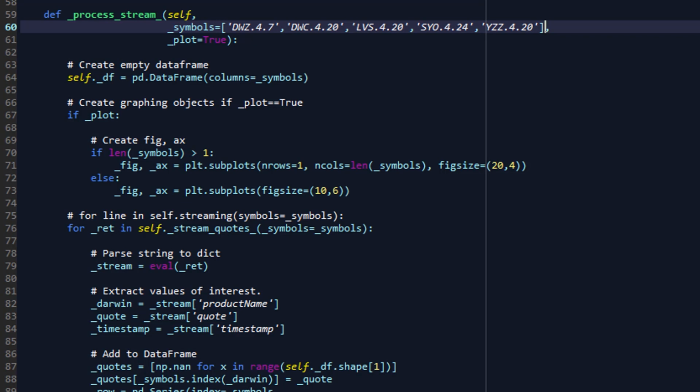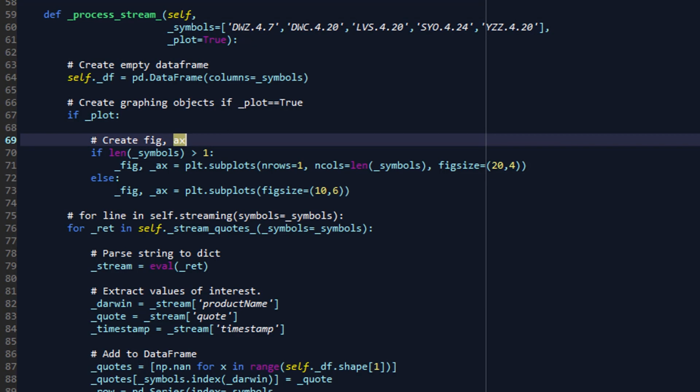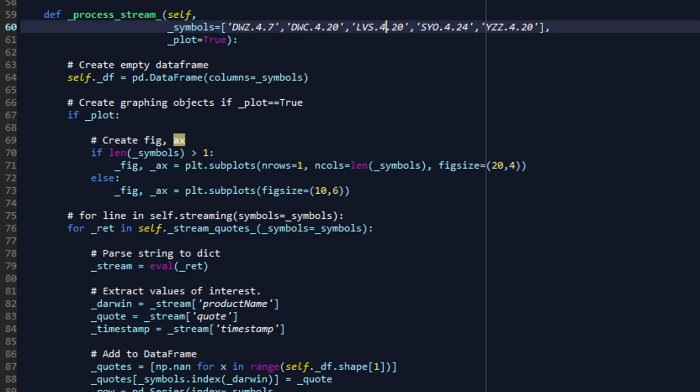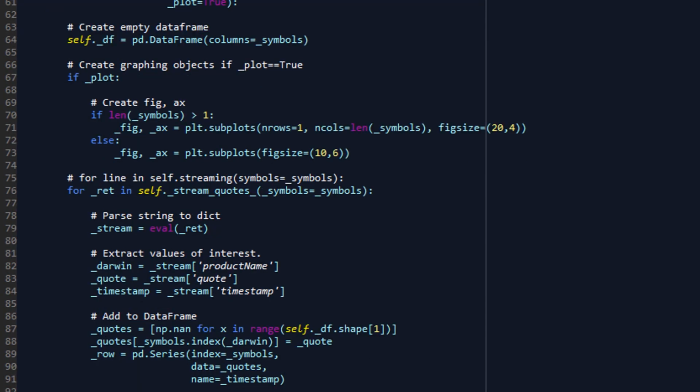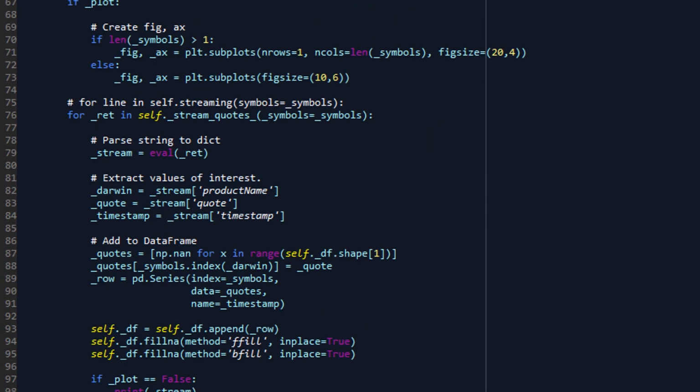And optimize the way you chart these subplots, perhaps having some logic which calculates the number of rows and columns for you and then plots accordingly. But for this example, we'll be using a single row with as many Darwins as there are in the list of symbols we'd like real-time data for. We then go ahead and start constructing that object.